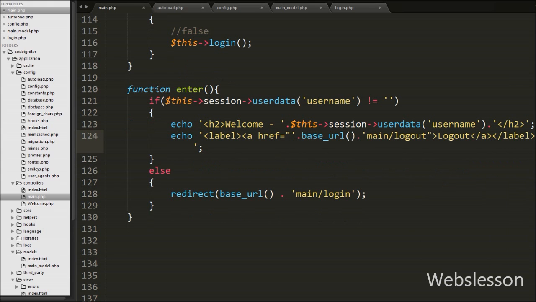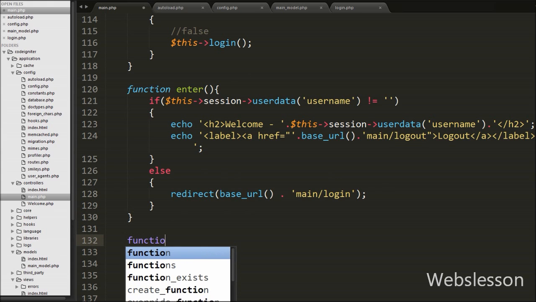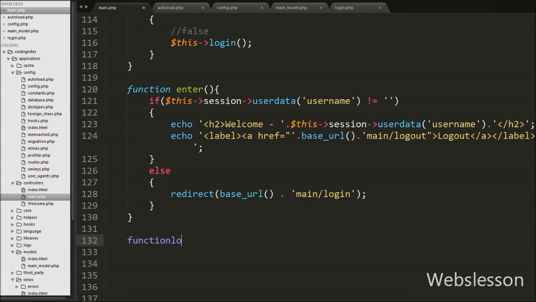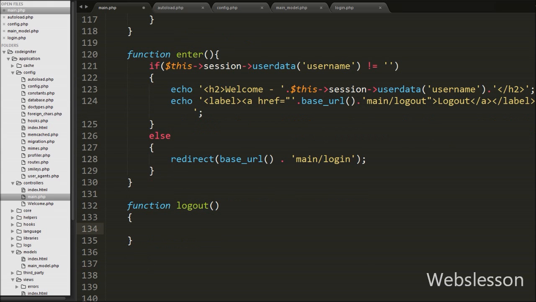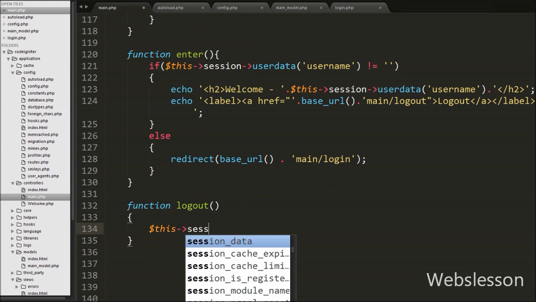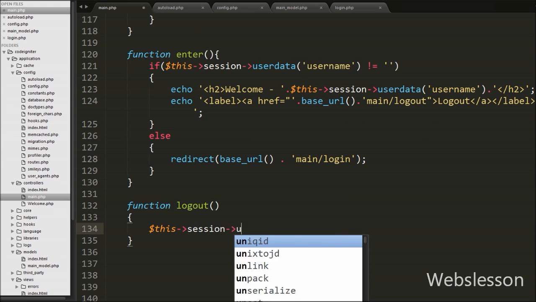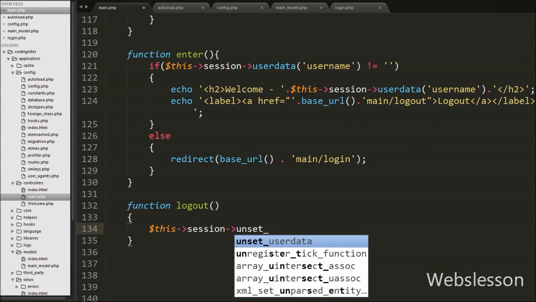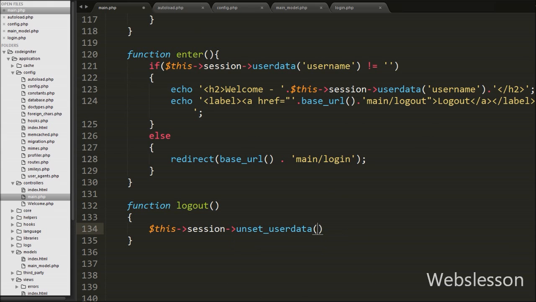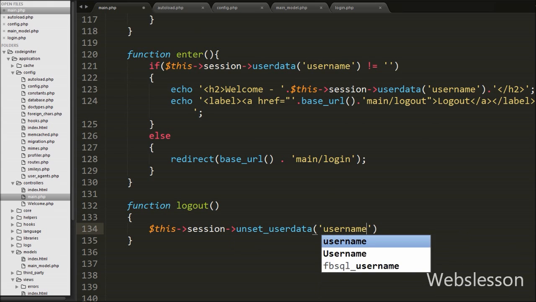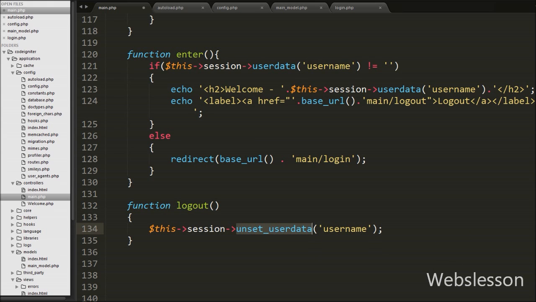So we first want to define the logout function. Here we have written function logout. In this function we want to remove the value of the session variable and the page must be redirected to the login page. So here we have written $this with the session library with the unset_userdata function, and under this function we have written username, which is the session variable name, and the unset_userdata function will remove this username session variable value.